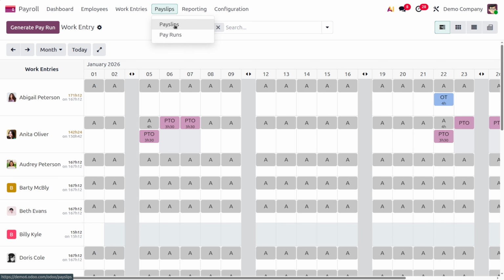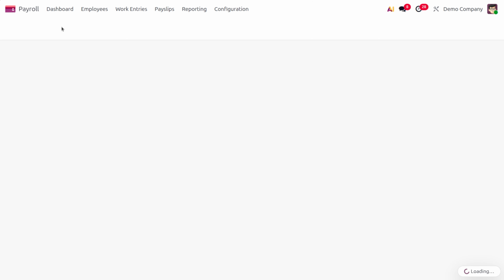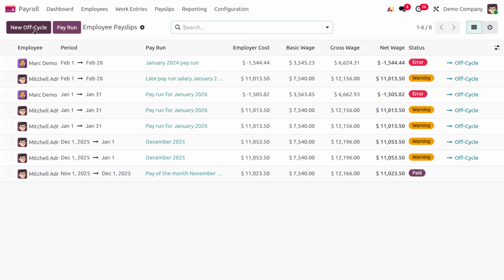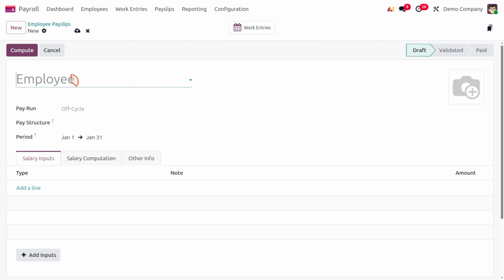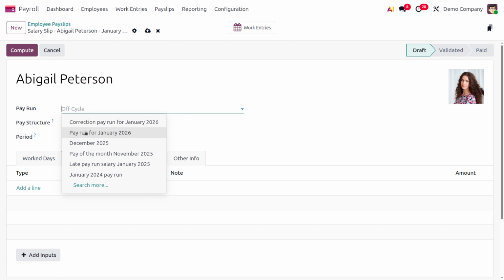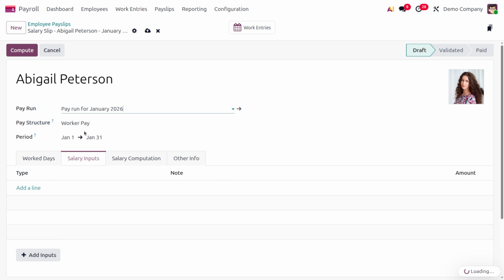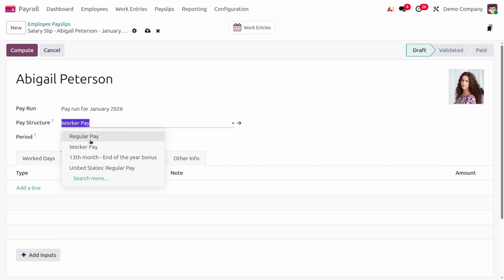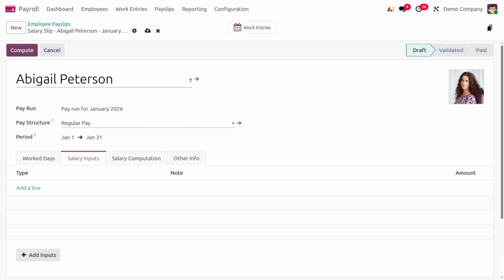So to manage the payslip, let's move on to the payslips over here, and you can click on new off cycle. So the name of the button is renamed and set as new off cycle. So let me click on it, and let me choose the employee. So the employee is Abigail Peterson, and here you can see that you have to choose a period. So period for 2026 January. So here you can choose the pay structure. I would like to choose the pay structure as regular pay.